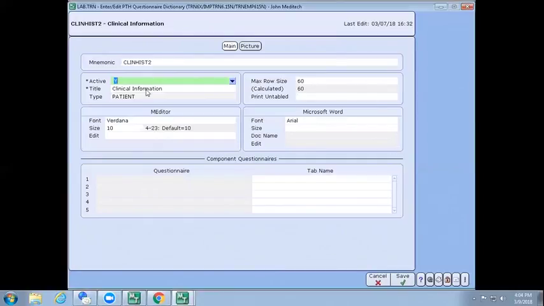So again, we have our mnemonic and active field. Instead of name, we have a title field, but that's going to work very similar to your name field. This is going to be the title of your questionnaire. Here we have our type field. As you can see, this is grayed out. Once you have chosen whether this is going to be a patient or a group type, that field is inaccessible and you cannot change it. If this had been a group type questionnaire, you would have access to our component questionnaires field down here. Here you would be able to do a lookup to patient type questionnaires and pull those in, and then associate a tab name for each questionnaire, so that you can click through the group questionnaire and each individual patient questionnaire in findings entry.